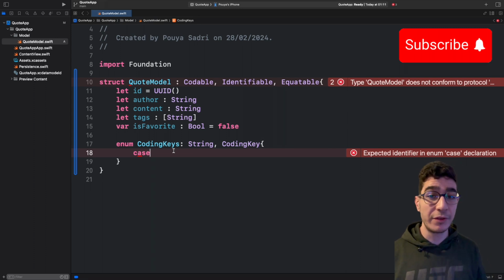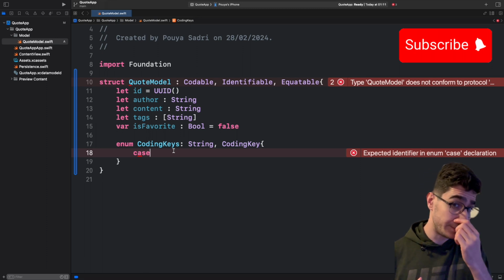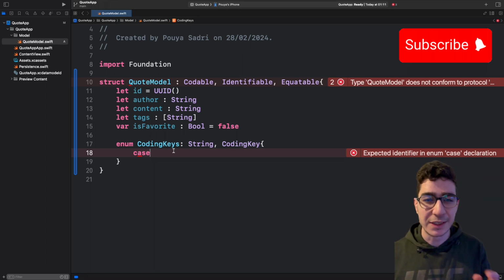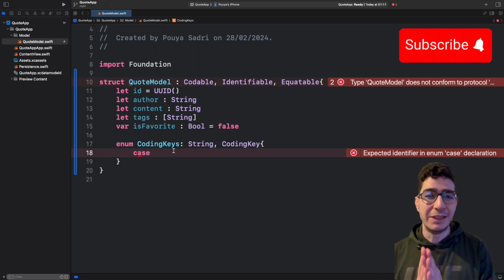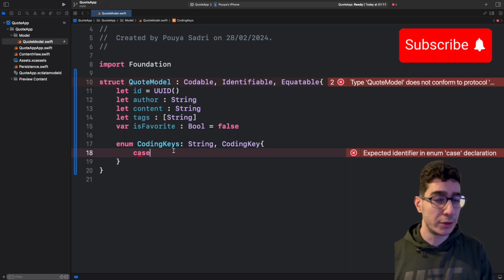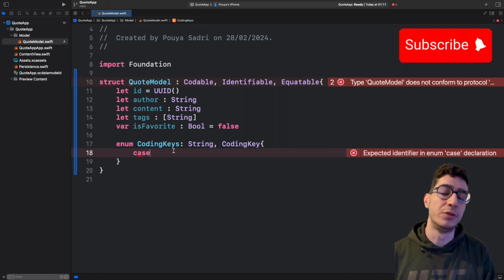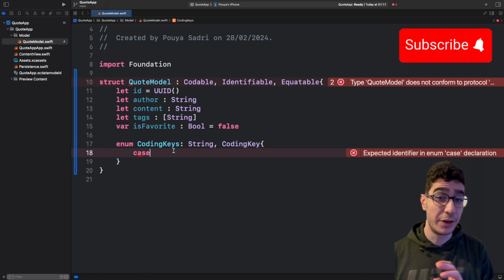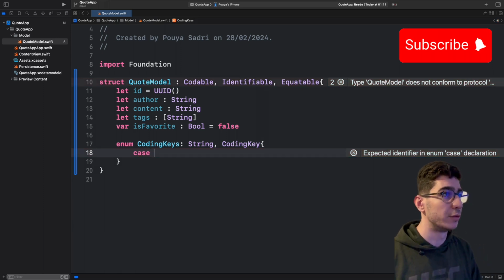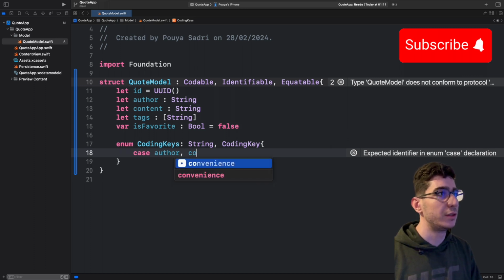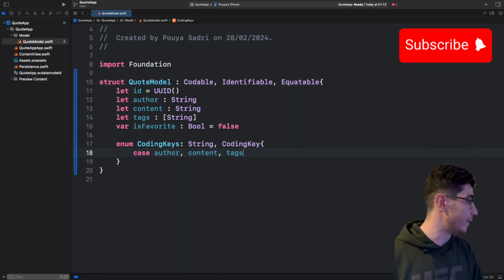For isFavorite, this is just in our local views, passed between views and so on. We just store the favorite ones in our Core Data model. So we don't want to store every code instance, whether it is favorite or not. So this is just our strings. We have to say author, then content, and here we have tags. That's it. That's our model.